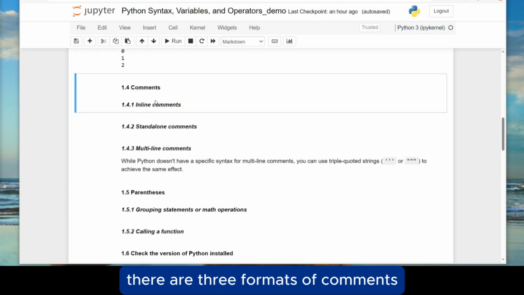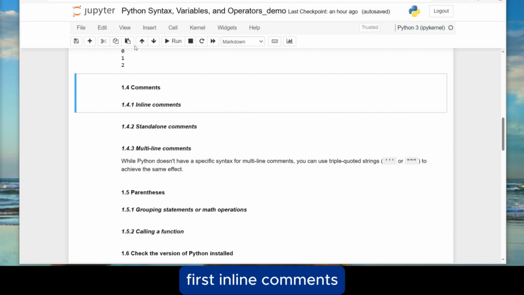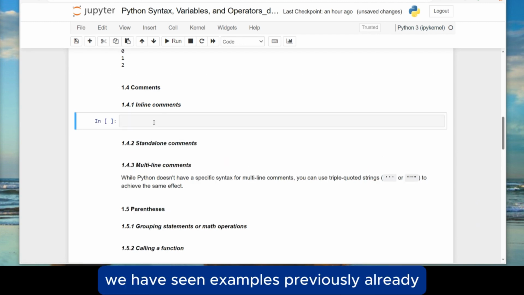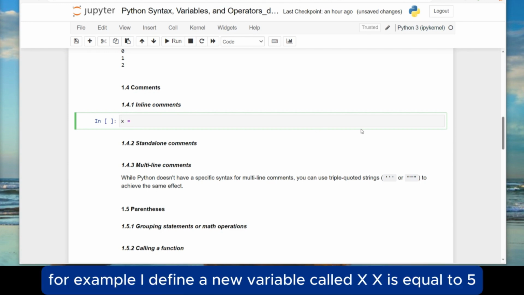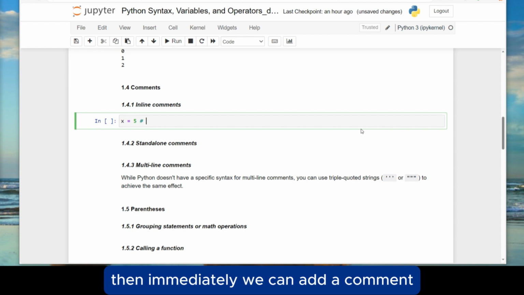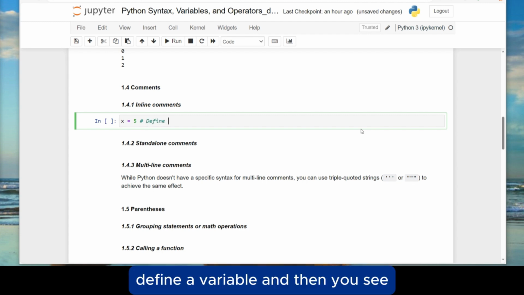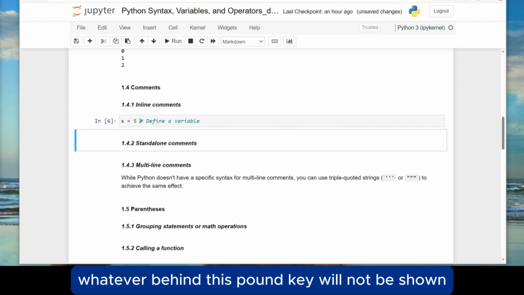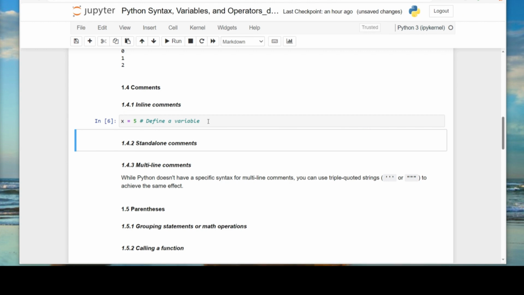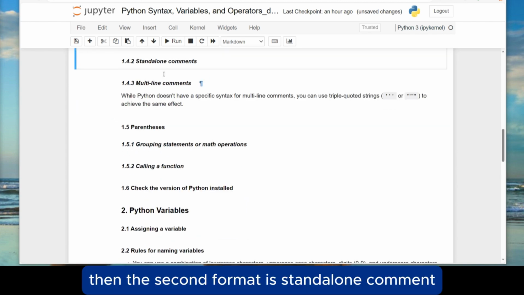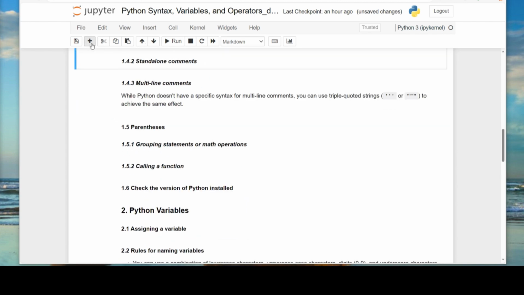There are three formats of comments. First, inline comments. We have seen examples previously already. Let's just review it. For example, I define a new variable called x. X is equal to 5. Then immediately we can add a comment: define a variable. And then you see whatever is behind this pound key will not be shown after you run the code. Then the second format is standalone comment.